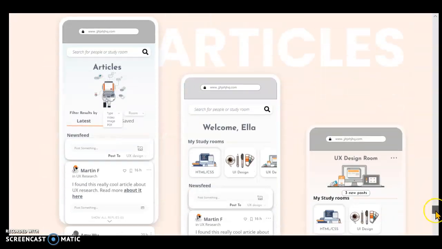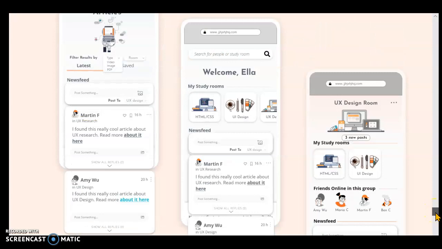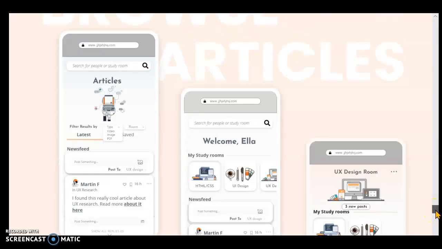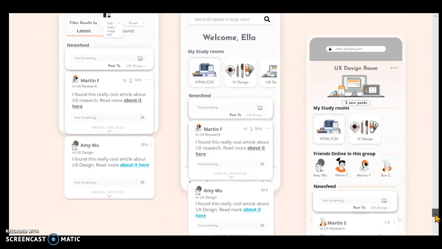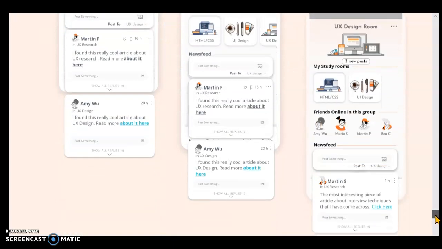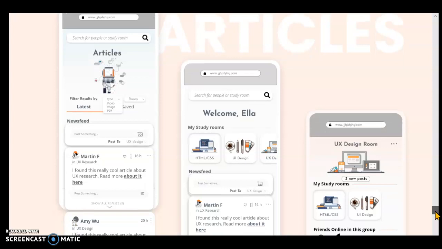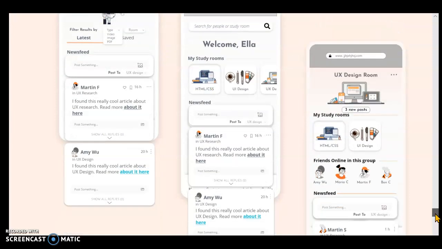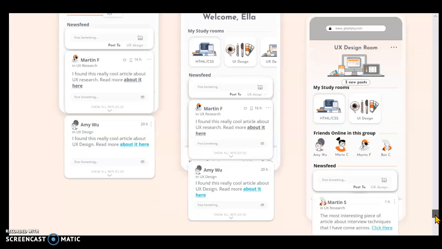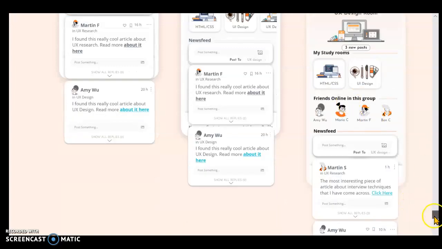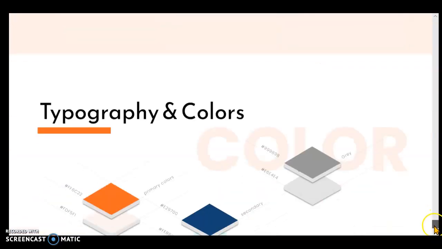And finally, there is a screen dedicated to search for articles, because that's quite an important feature of the app, where they share articles. And then they can look at articles through various screens. One is a dedicated screen for articles, and then even on the home screen and specifically for the study rooms where they can look for articles as well.